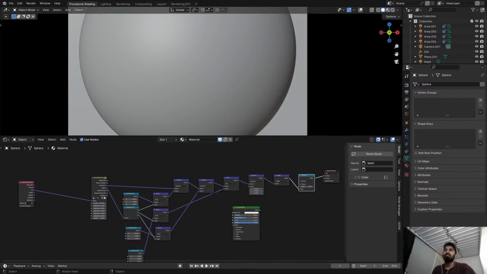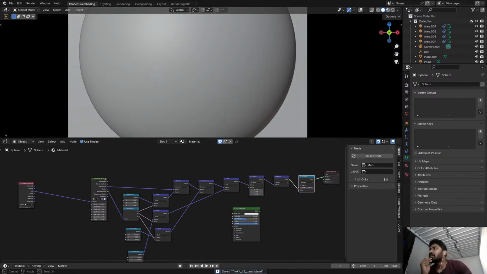I'm gonna keep the tiles on the side as well so that you can see.